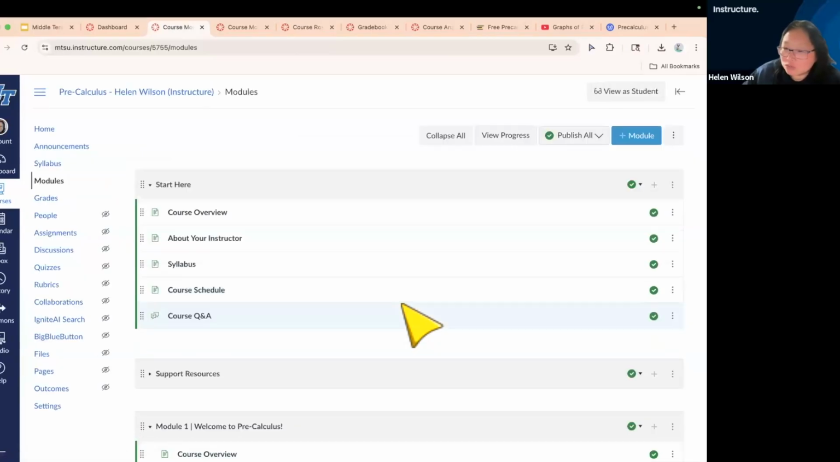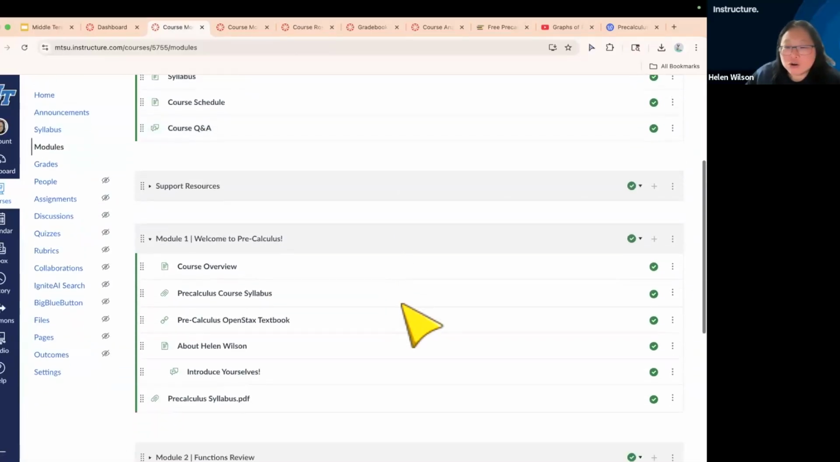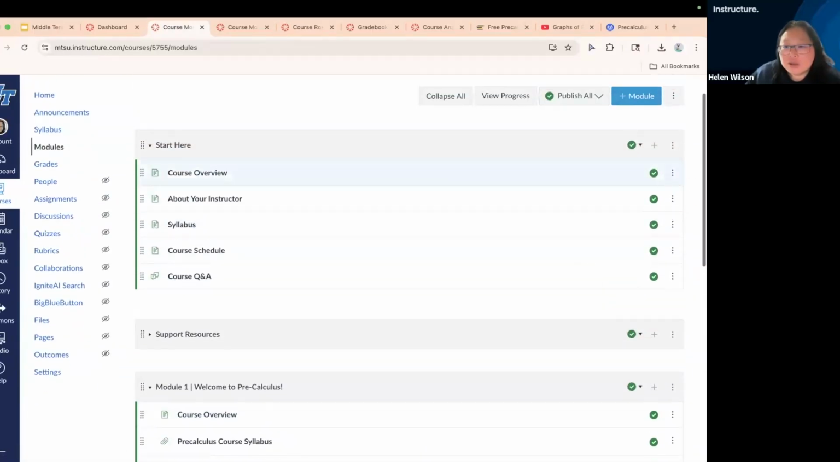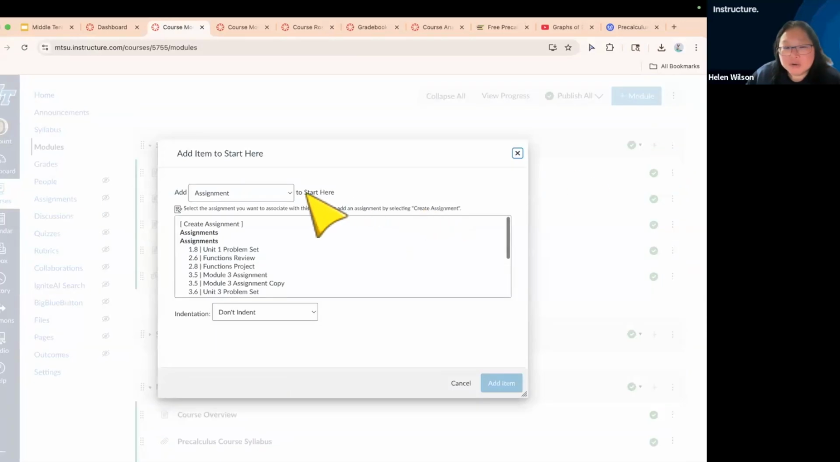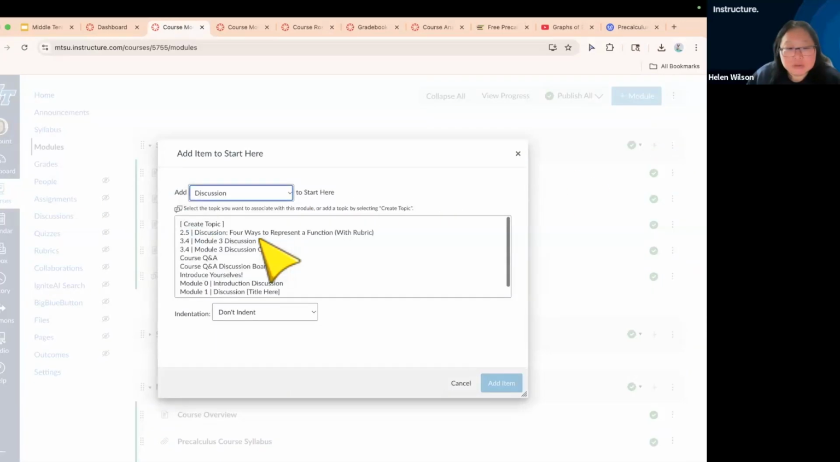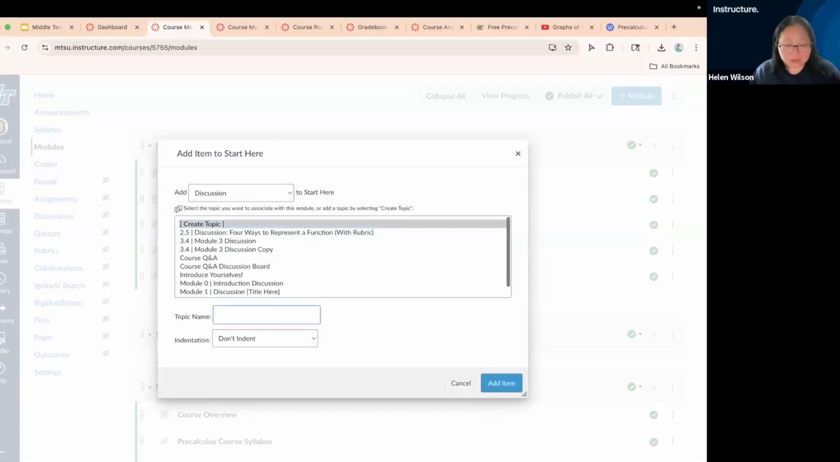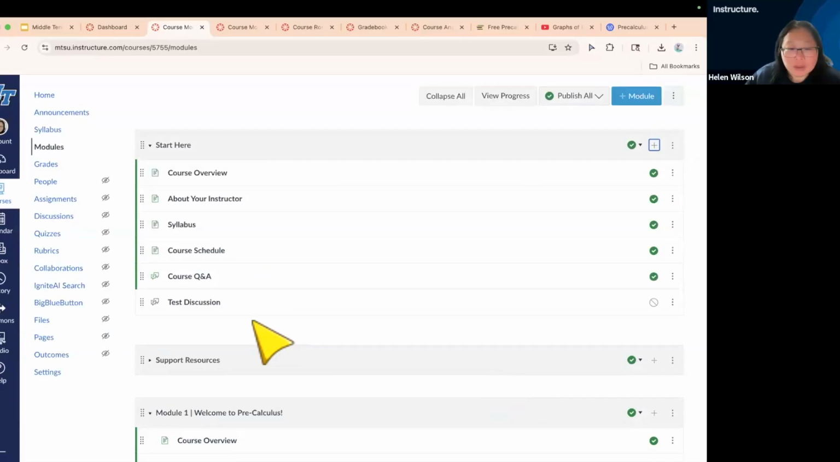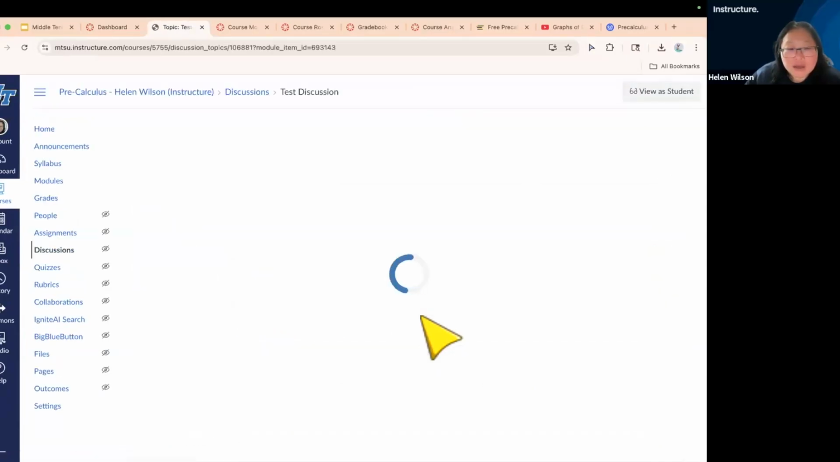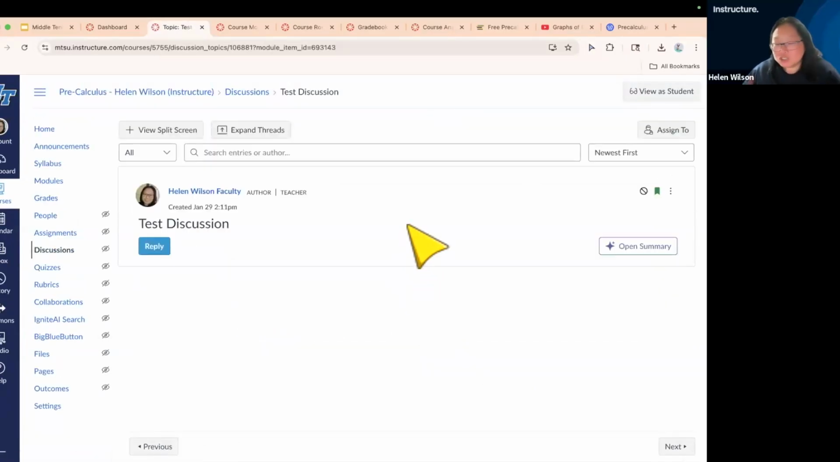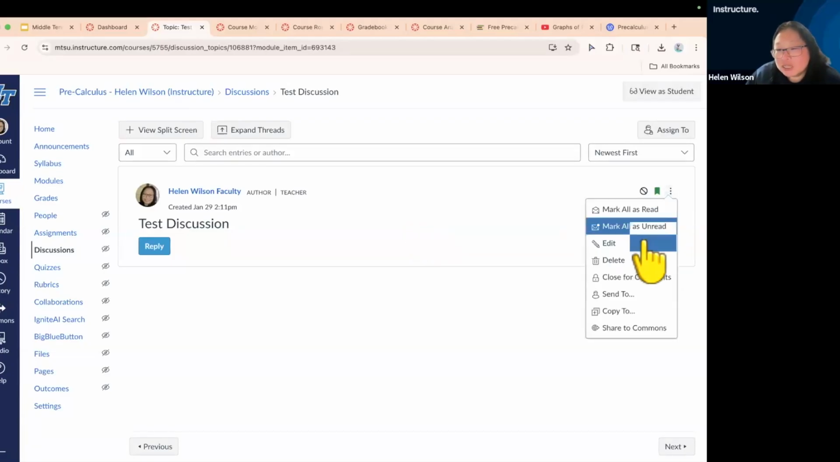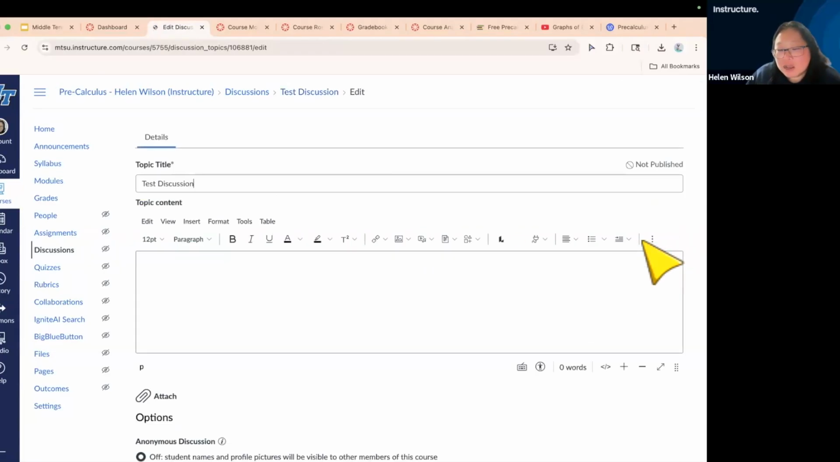So remember when I was showing you modules, right? I showed you how to create a discussion. You can click on the plus button here, and then in the drop down, choose discussion. I'll just make an unpublished one here. Click on the drop down here. You're brought to the empty discussion where in the three dots, you would click on edit. And then here is where you would enter in your directions.